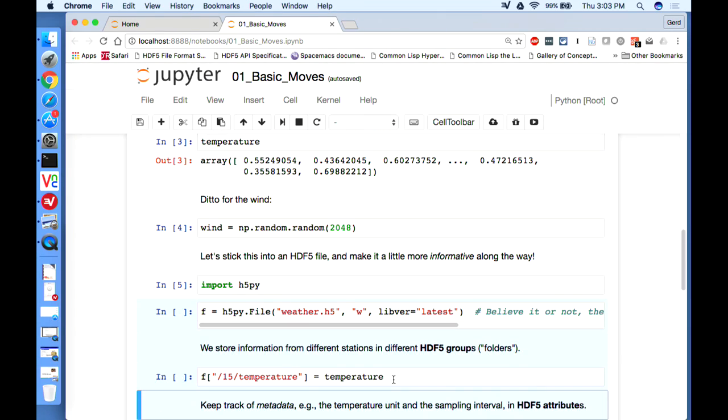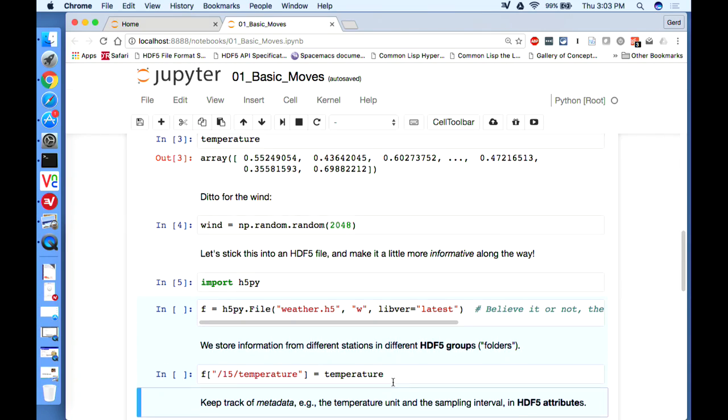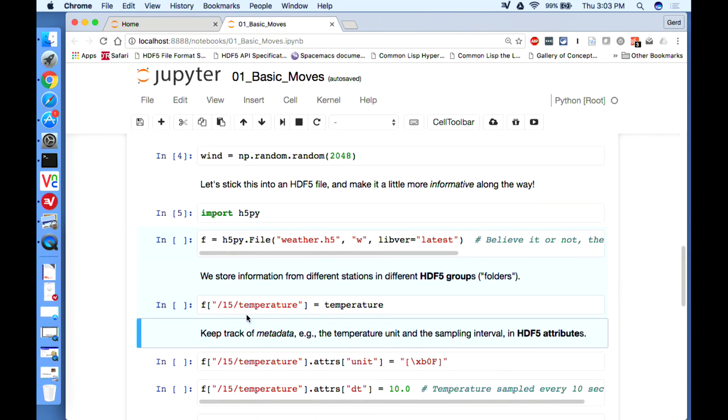And then, as Andrew said in his presentation earlier, you can just take the NumPy array and just assign it, so to speak, into this file. So f is our file handle, and we just say, as a byproduct of this, create a group called 15 in there because it's weather station 15, and create a variable named temperature in there, and take that NumPy array temperature that we have and just write it into the file.